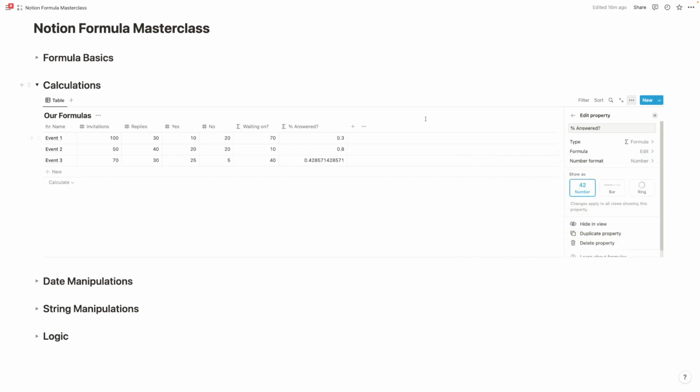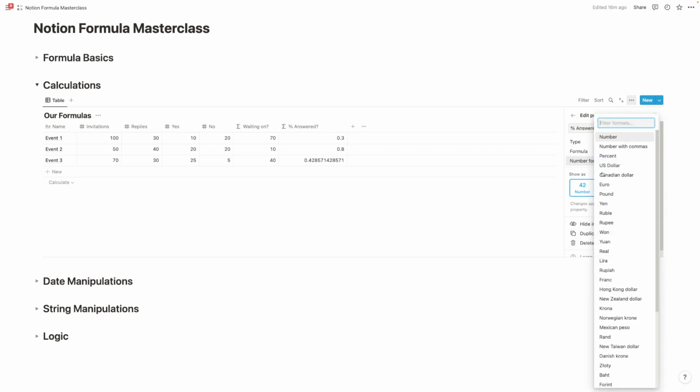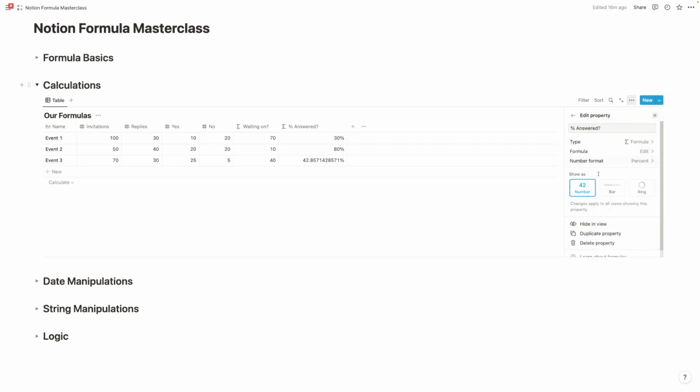And as you can see, by default, Notion returns numbers always like this, but we can simply click on number format or on this 1, 2, 3 that appears if we hover over it to change it to percent. Awesome. And since the last update, we can also show number or formula properties as progress bars or progress rings, which is also a neat little addition.